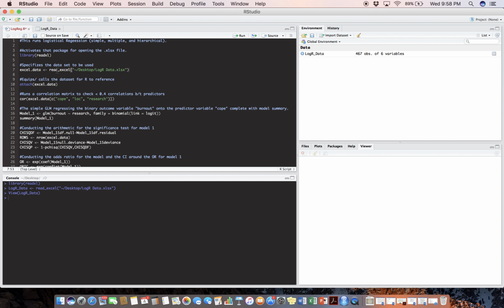So this is what our read Excel function allows us to do, is specify the specific data set that we want to use. And then once I've specified the data set I want to use, I want to go ahead and attach that data set, which equips it and calls it into R's environment to reference. So it's kind of like saying we're going to use this data set right here for the next bit of code. And there we see in our next bit of code we have Excel.data, which again we pushed. We see here we have our data set reference, and we push that information into the variable Excel.data. That's kind of like Excel data set, if you will.